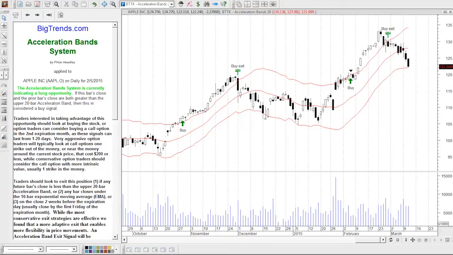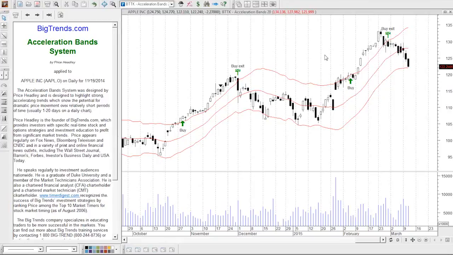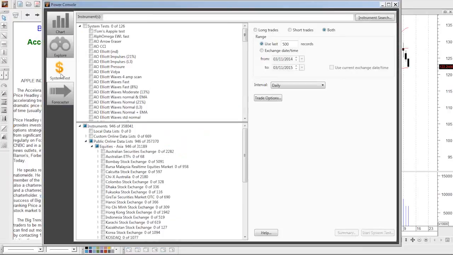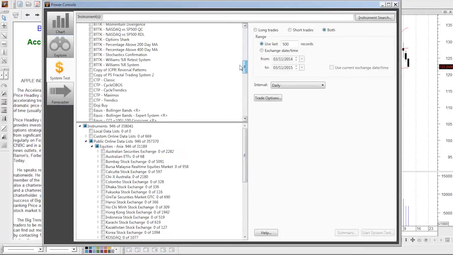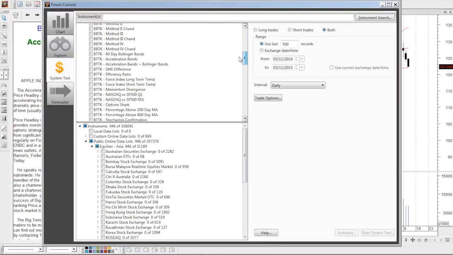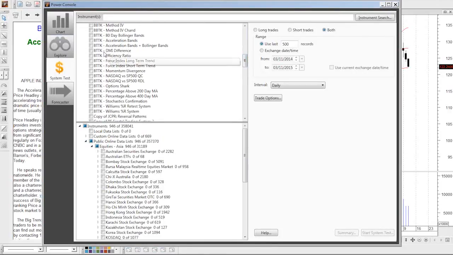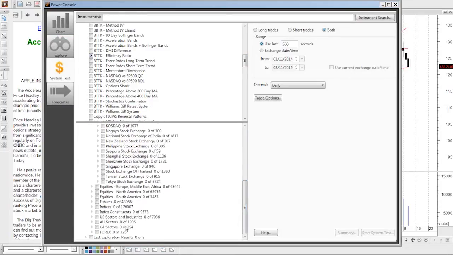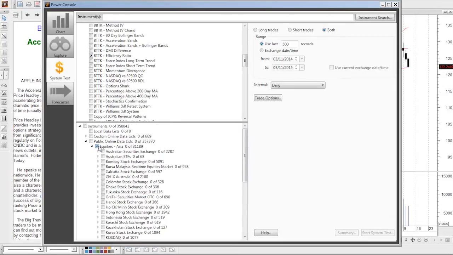Okay, let's move on a little bit more. With a lot of the systems I'm showing, there is also the ability to do system testing. I'm just going to pick one real quick. Let's do the Big Trend Toolkit, because that's the subject we're on. Let's say we wanted to find stocks that work really well with the efficiency ratio. To keep things easy, I'm just going to do a real quick basket here. I can get an idea using a system test how well a system is going to work.